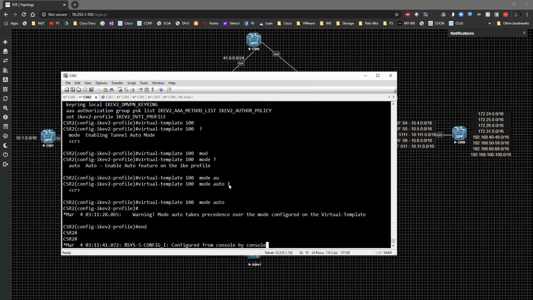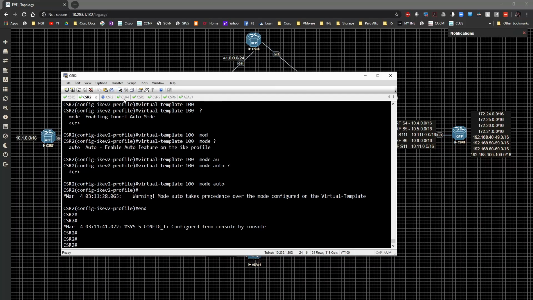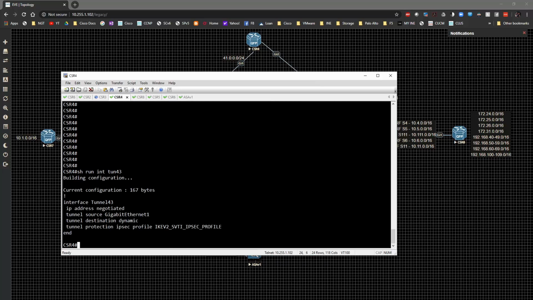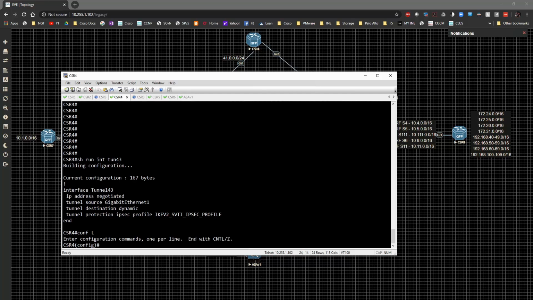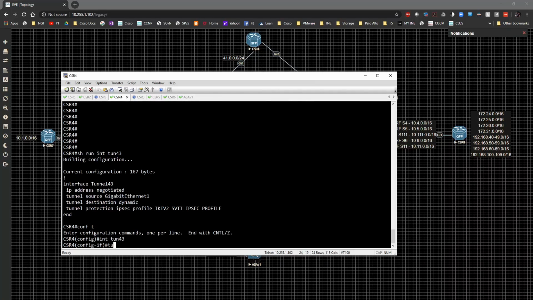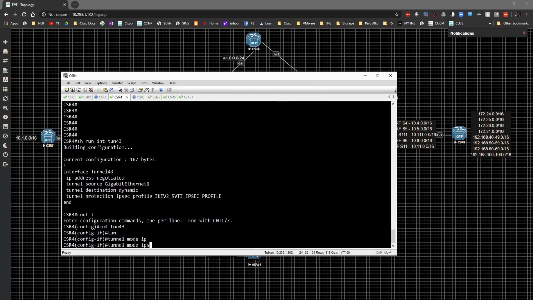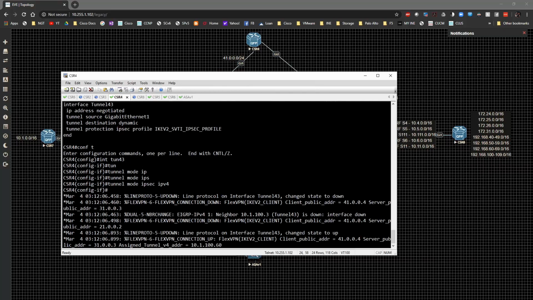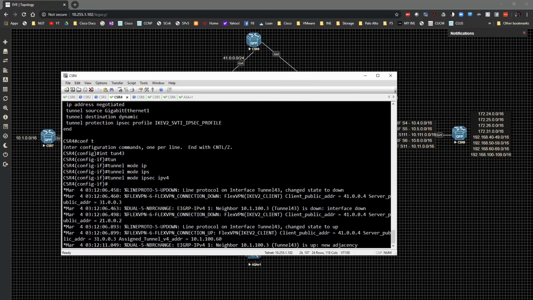So the first thing I want to do is on CSR4, I'm going to go to global config. After I look at show run interface tunnel 43, right now we're doing GRE over IPsec. So if I wanted to switch this over to IPsec IPv4, interface tunnel 43, and type in tunnel mode ipsec ipv4, you'll see that as soon as I do that, we get a bunch of information going back and forth, and then it forms an EIGRP adjacency.